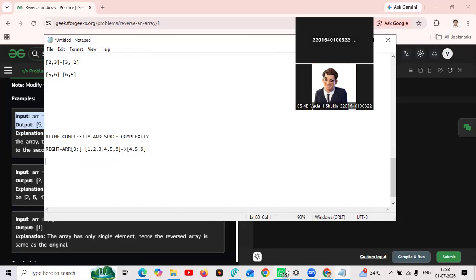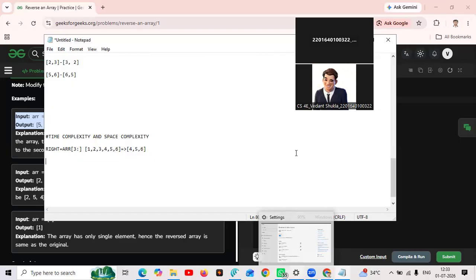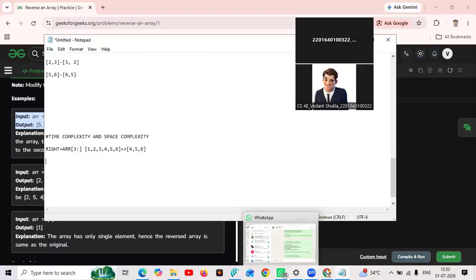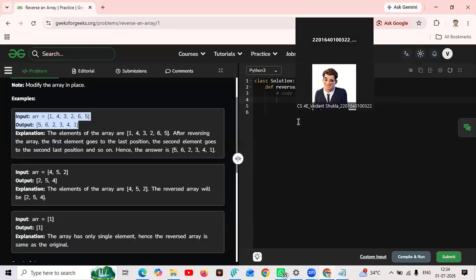And now diving into this concept of slicing and all. So first of all, in 10 minutes, I want you to write the whole code solution over here.